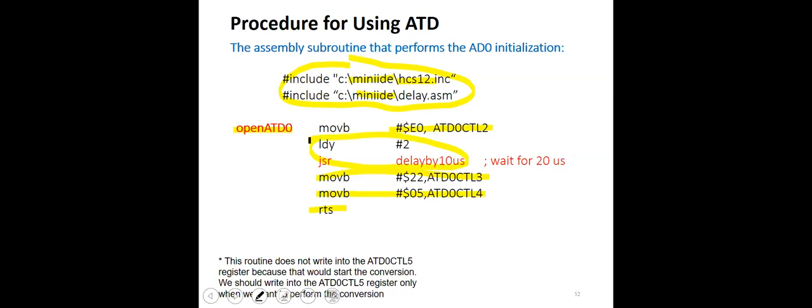Two things to be observed here are these two instructions. Basically we have here LDY 2, jump subroutine delay by 10 microseconds, which is very important. As we said, we need to wait for 20 microseconds from the moment we turn on the power to the ATD. So here we are calling a subroutine called delay by 10 microseconds, which is already included in this file. For the mini IDE, this is the way to do it when your program is written in multiple files.